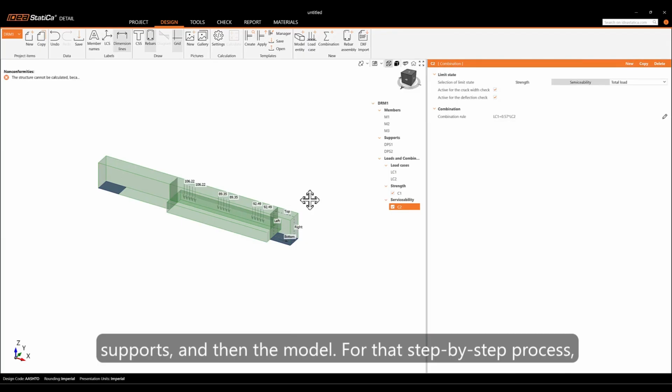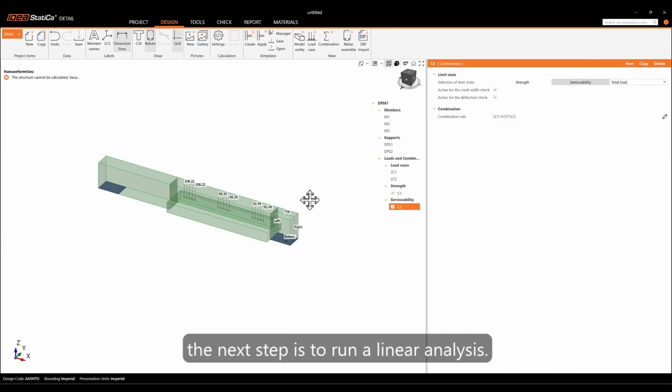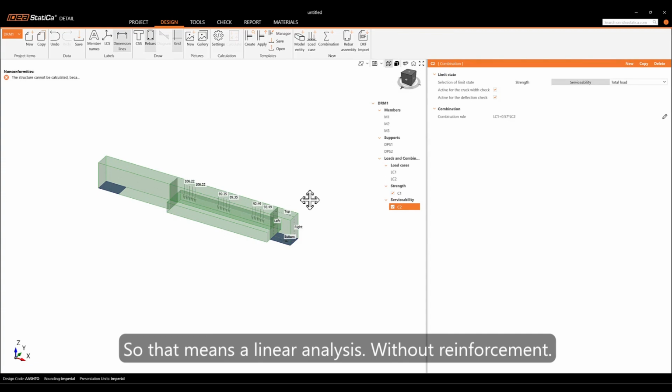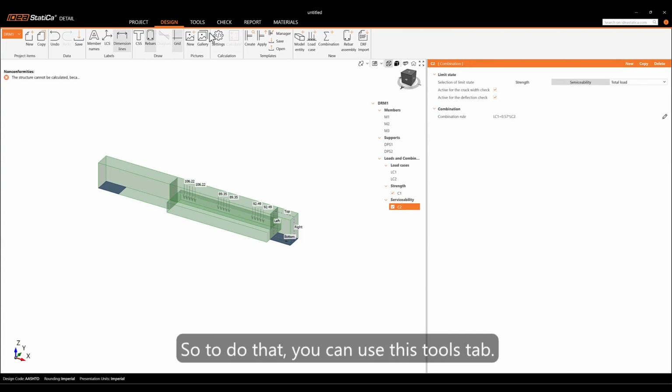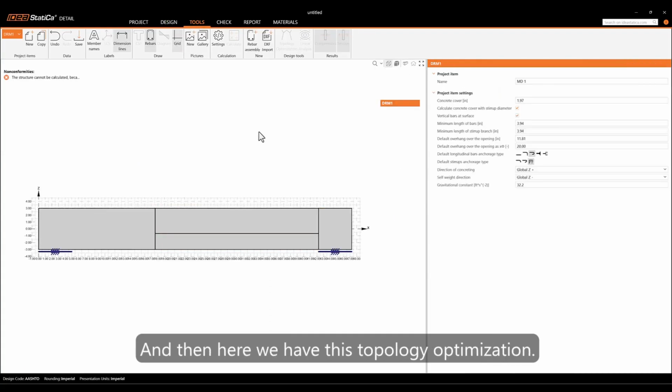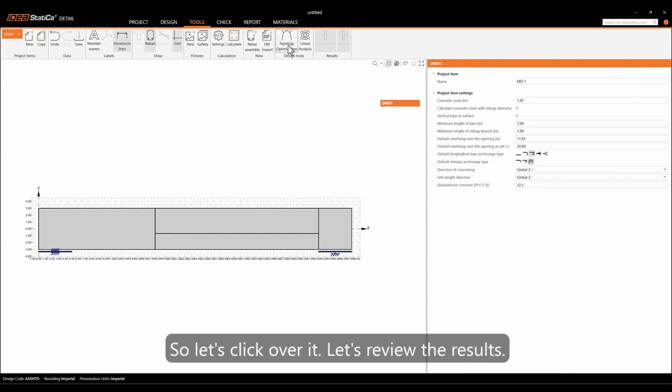Per that step-by-step process, the next step is to run a linear analysis, meaning a linear analysis without reinforcement. To do that, you can use this Tools tab, and here we have this topology optimization. So let's click over it.